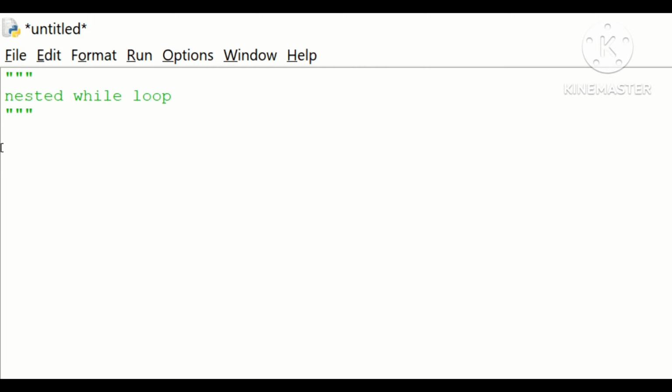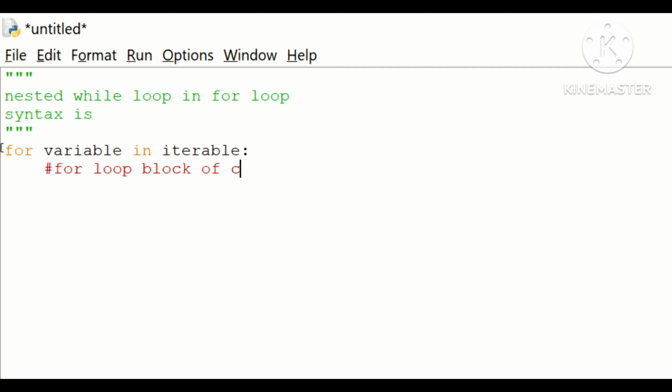Nested while loop in for loop. Syntax is: for, space, variable, space, in, space, iterable, colon. Press enter. It automatically takes indentation. Hash, for loop block of code. Press enter. Initialization. Press enter.